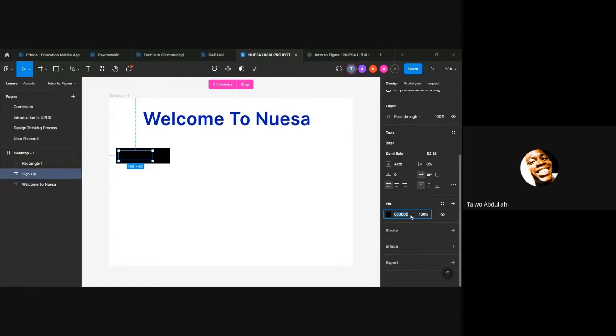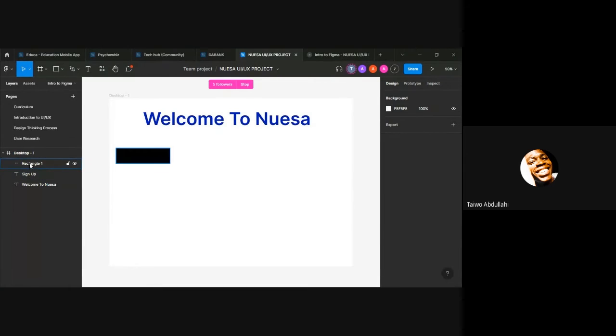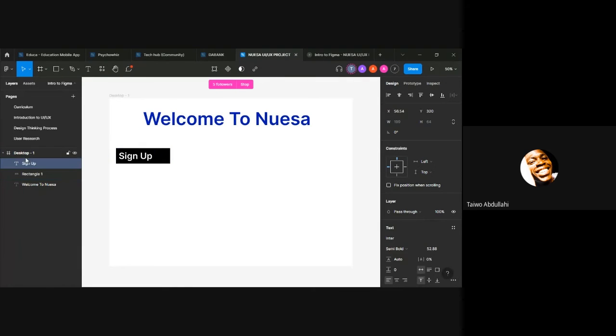Irrespective of any color we give to it, the sign up won't show. But if we want it to show on the rectangle, we just take it above the rectangle. That's what we call hierarchy, or some people can call it arrangement. The way we arrange things here is very important on this left side. Every frame you create or anything you are doing will be arranged on this left side.